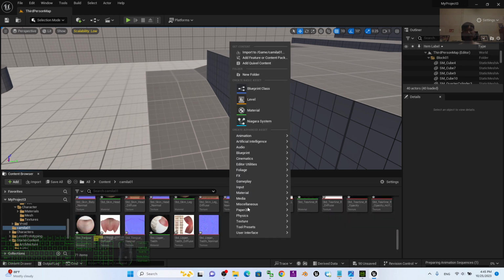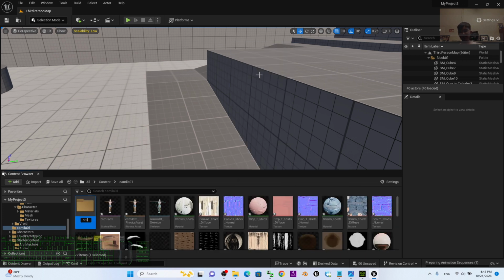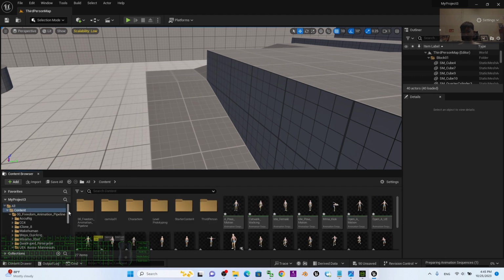Here, right click to create a new folder, name this as animation. Enter. Then you extend it so that you can see the animation. Then back to the content folder. You scroll down here until you can see the animation.